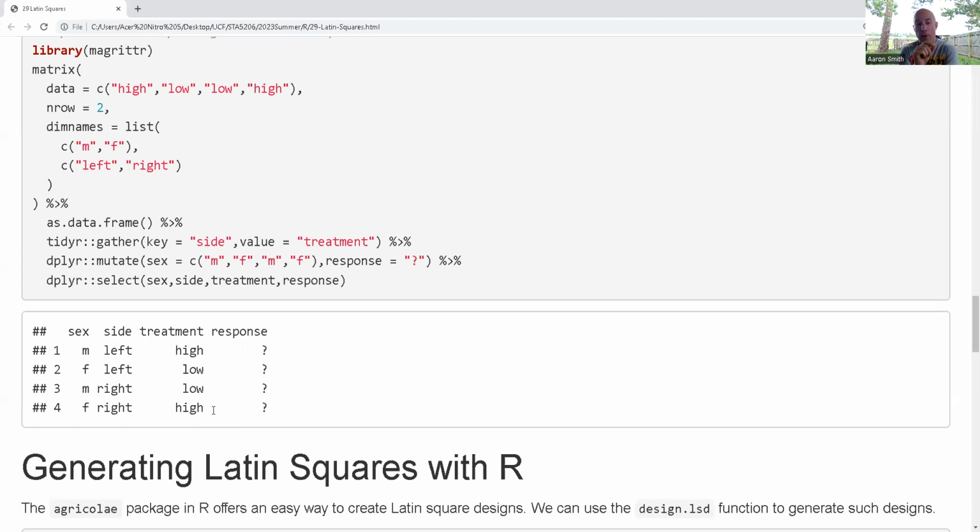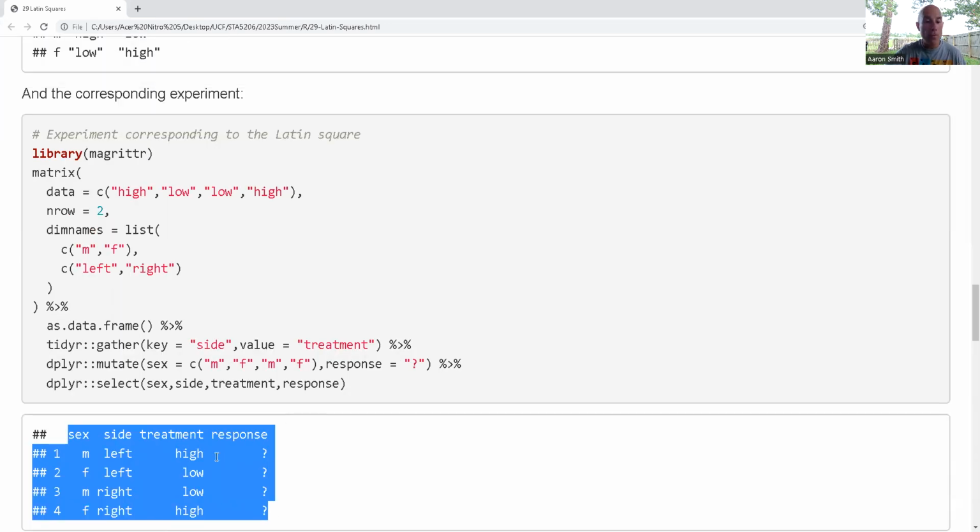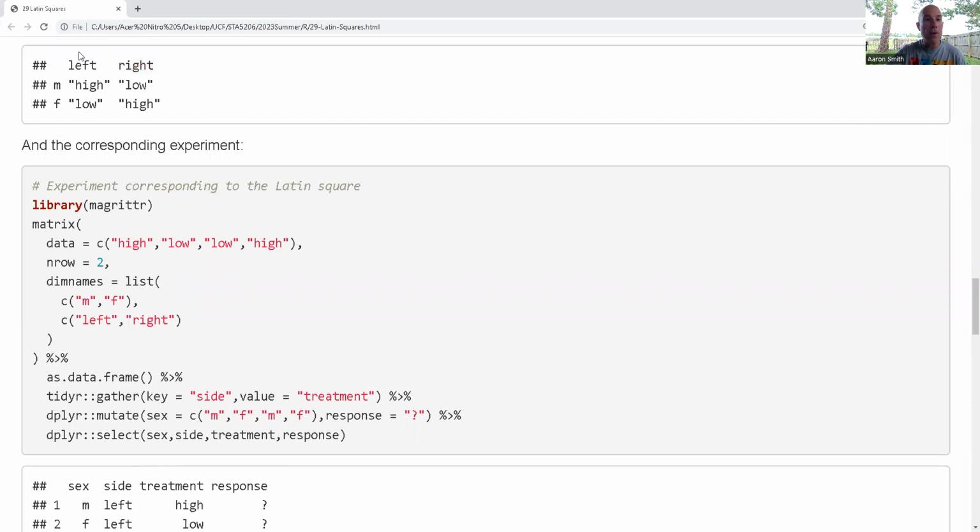Now, how do I figure out which combinations I want to have? We're going to use a Latin square. This is like the data frame version of our experiments, and the Latin square version is going to be here. Why is it called a Latin square? Because back in the day when they first started talking about this, they used Latin letters. That's why it's called Latin square.